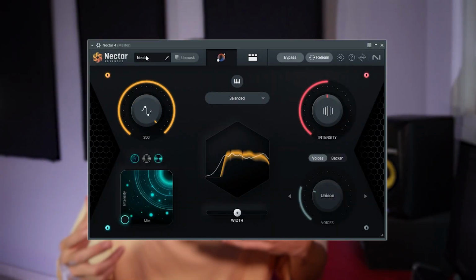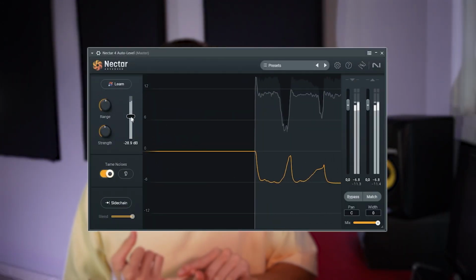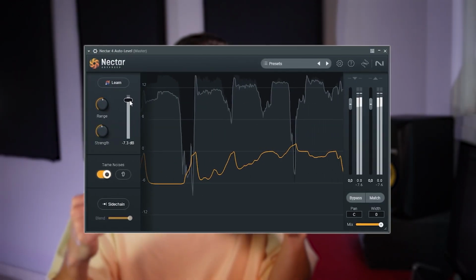But now let's go really quick to the new Nectar 4. The new Nectar 4 also got a big upgrade. For example, now the system view is way better, like in the OZONE. But apart from these features that they decided to add or improve, first, the auto level. What the auto level does is, instead of compressing the vocal, it automates the volume without compressing to adjust the volume of the vocal.